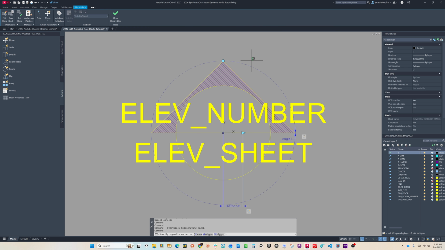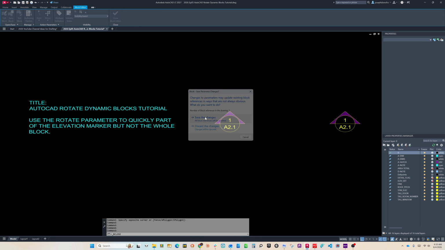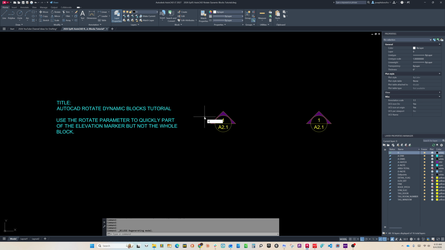You can also, when you select the parameter, come over here to your settings, and you could change how much it does. So if we go to increment and then angle increment, if we say, let's say 45, we know we're only going to need it at 90s and 45s. Then it puts these little tick marks everywhere like that. So then when we close the block editor, save it, remember, you always got to go ATTS.